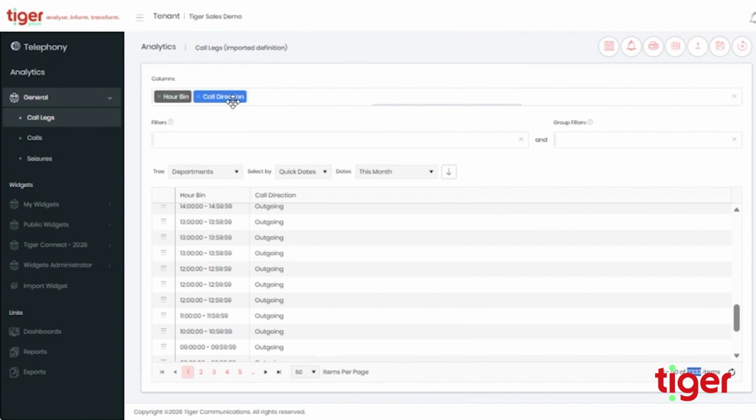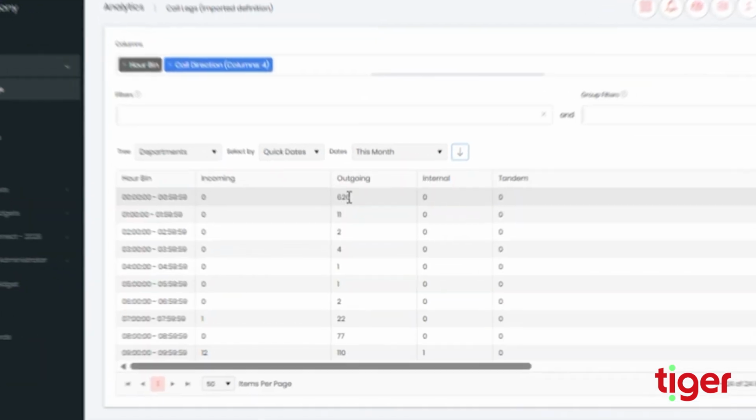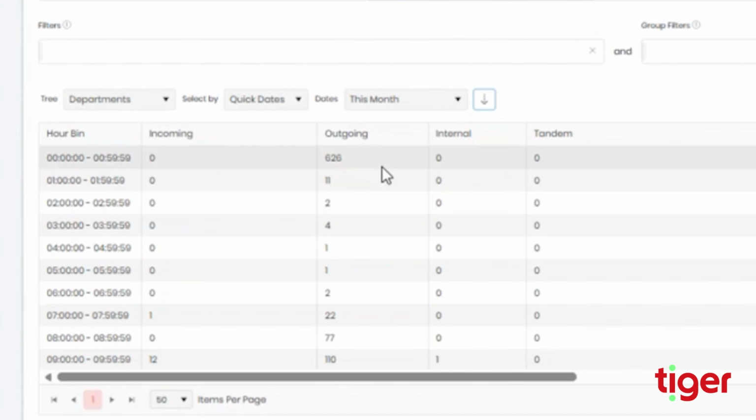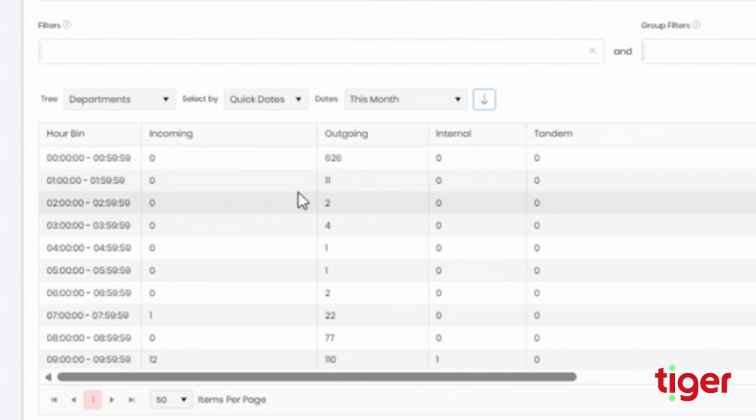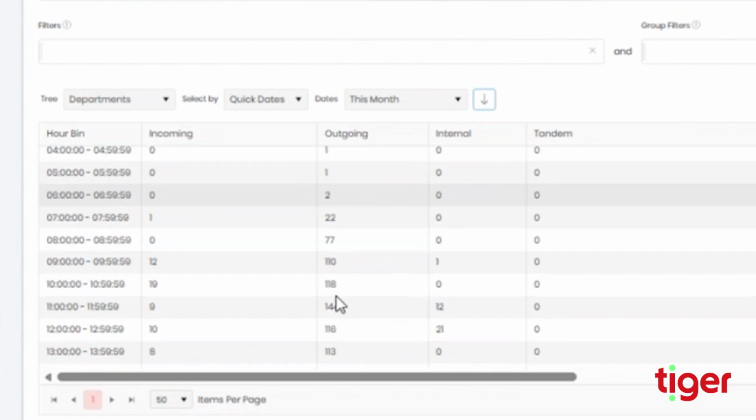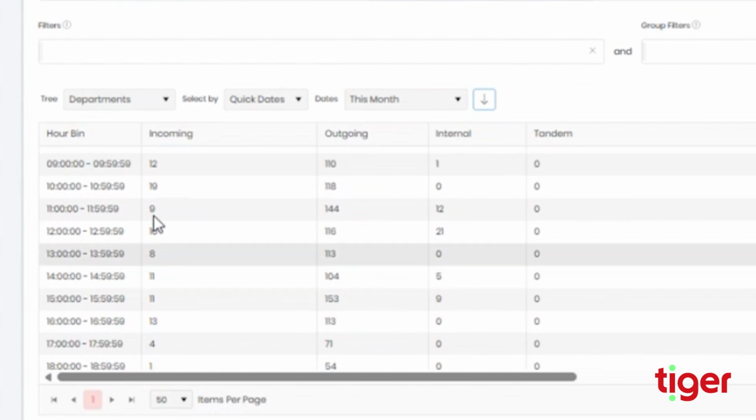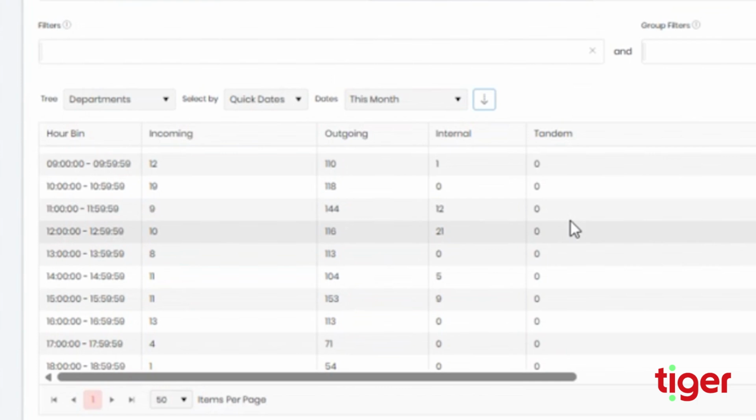Now if I flick this and I say retrieve as columns, what this will now do is go off and count how many incoming calls I had between those hours, how many outgoing calls I had between those hours, and it will give me a nice statistic that says, right, between 11 and 12, the business had 9 incoming legs, 144 outgoing legs, 12 internal legs, and no tandem legs at that point.